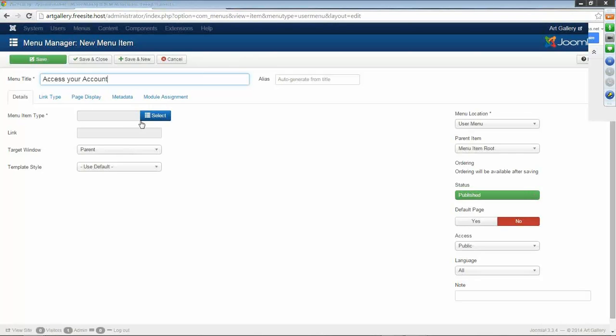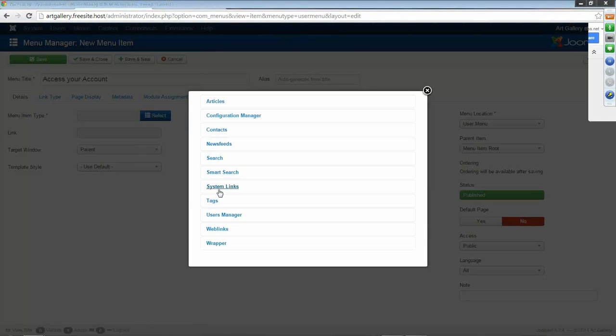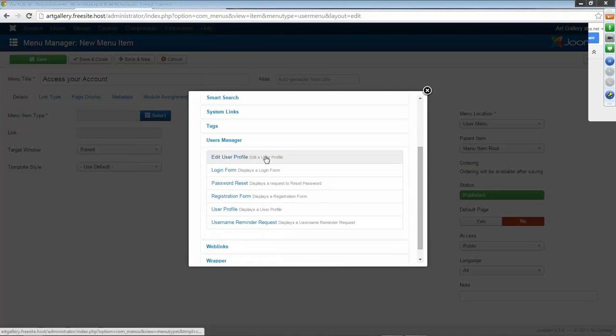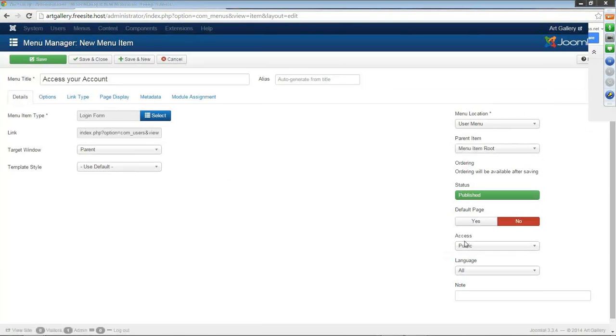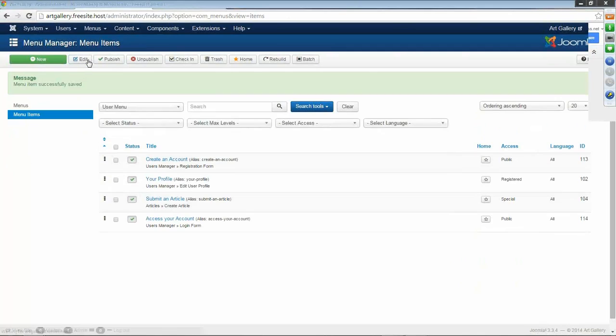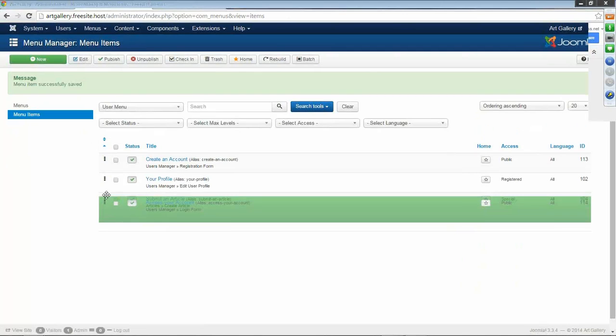Access your account. Select the menu item type. Go down to User Manager. Let's select the login form. Notice too on both of these I'm not changing my access level. These are both set to public, okay, which is what we want. It really is for these two types. So that's the login form. Let's save and close. I'm going to drag and drop this one up as well.